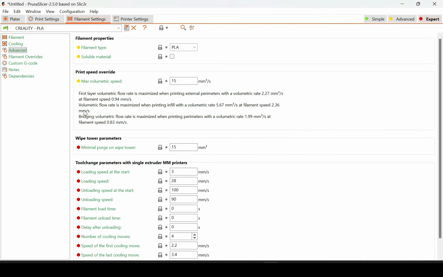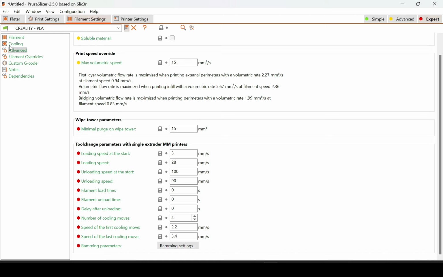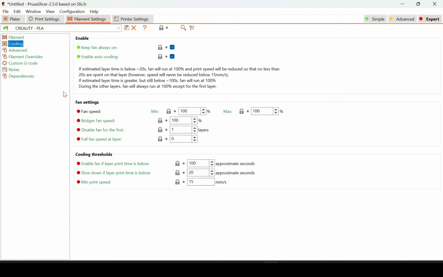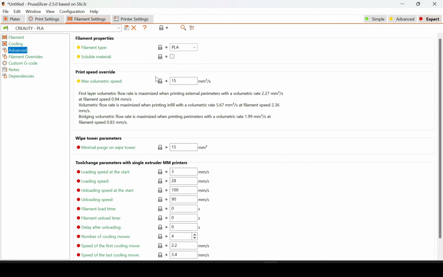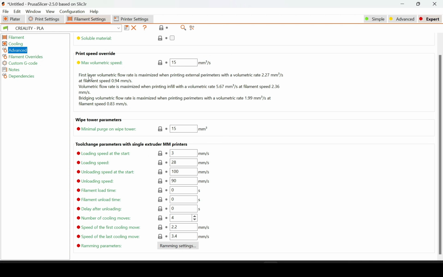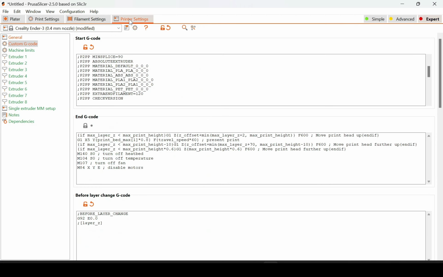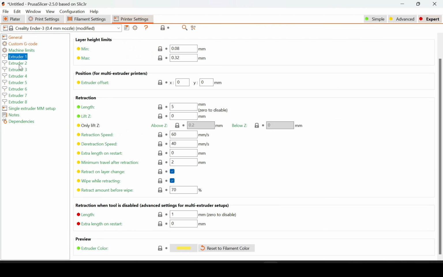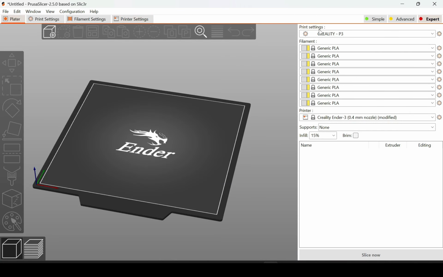Okay, so we have all that done. These will be all your filament settings. You can change all those to what you need to, the cooling, anything else that needs to be changed for the filament itself. Then we go back here, all that's good, and we can go back to the plate. And now you have everything set up here.